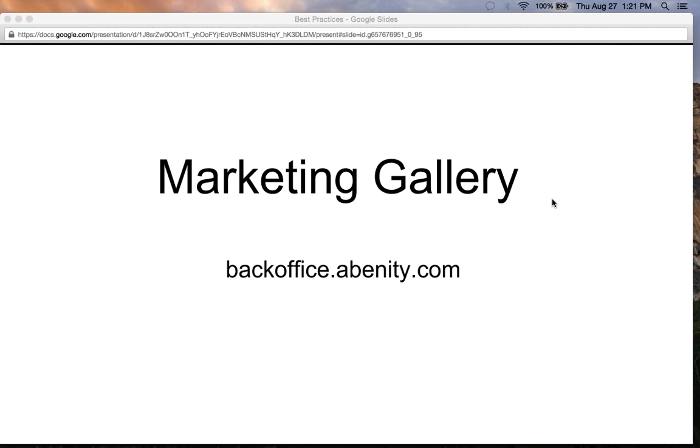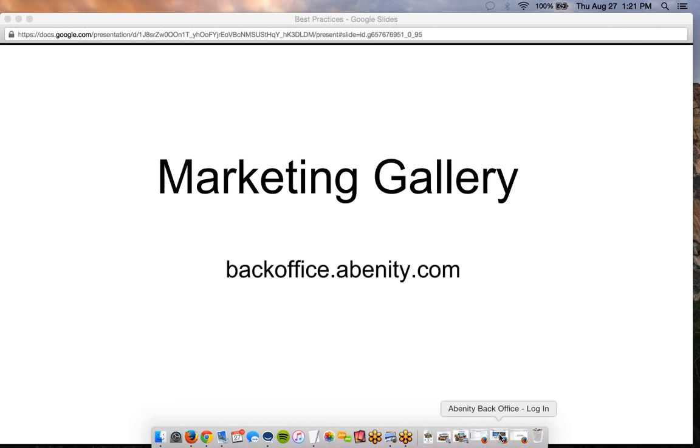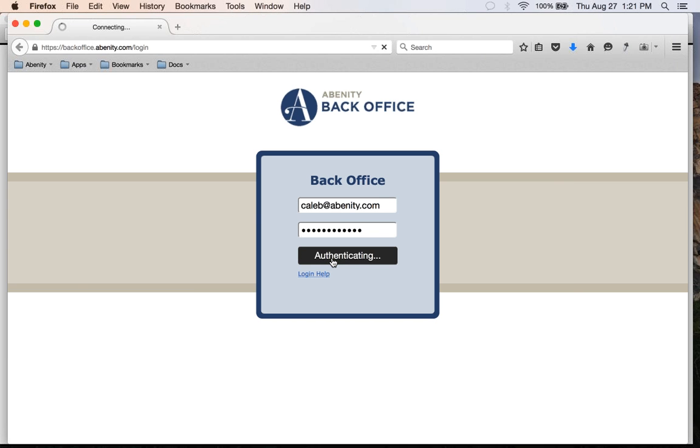Back office, if you haven't been there before, and if you don't have access, please let us know if you need it as an administrator. You get there by going to backoffice.abenity.com, or if you just log into your Perks program, on the right side where it says Perks and Discounts, you can click there and an icon should come up that says Back Office if you have admin privileges. So I'm going to bring that up right now here.